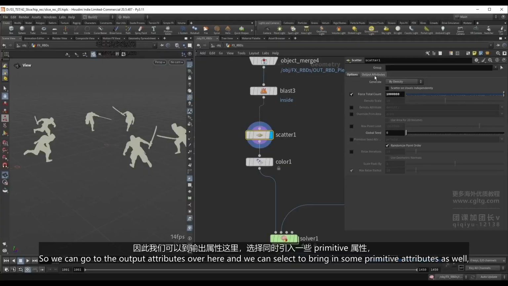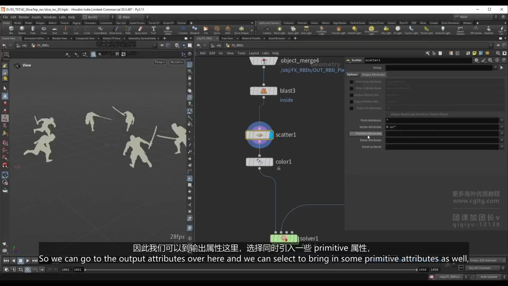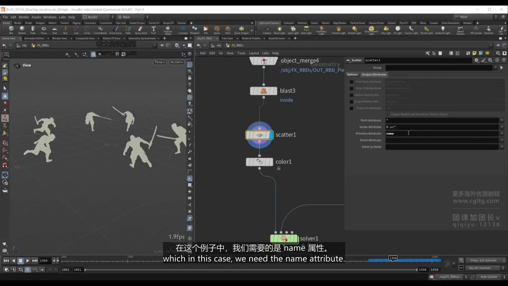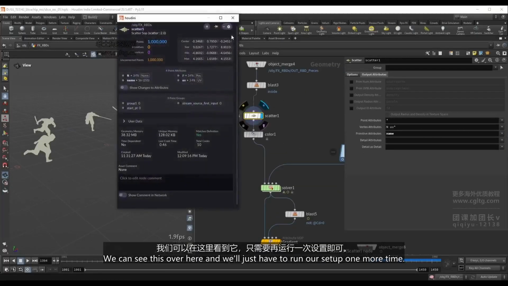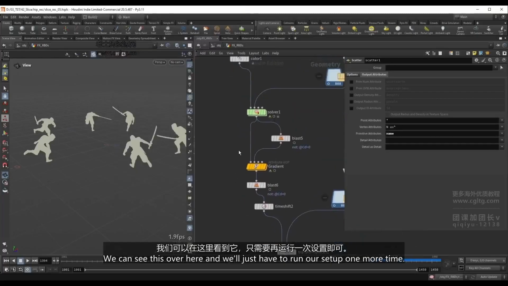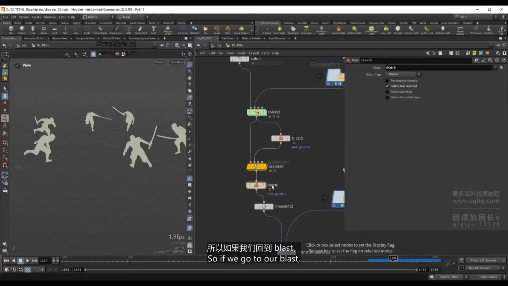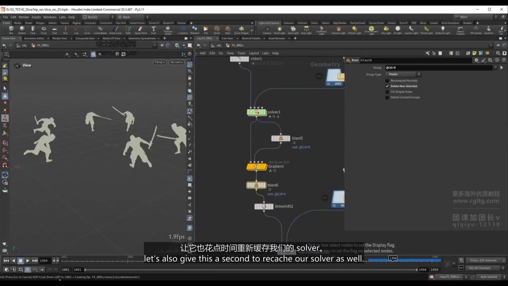So we can go to the output attributes over here and we can select to bring in some primitive attributes as well, which in this case, we need the name attribute. So now we have this on our points. We can see this over here, and we'll just have to run our setup one more time. So if we go to our blast, let's also give this a second to recache our solver as well.